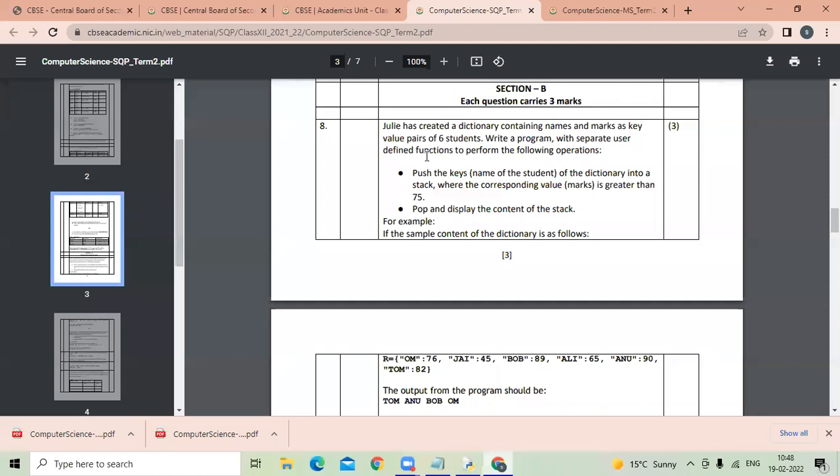The first question is, Julie has created a dictionary containing names and marks as key value of 6 students. Write a program with separate user-defined functions to perform the following operations. Push the keys, name of the student of the dictionary, into a stack where the corresponding value is greater than 75. Then pop and display the contents of the stack.